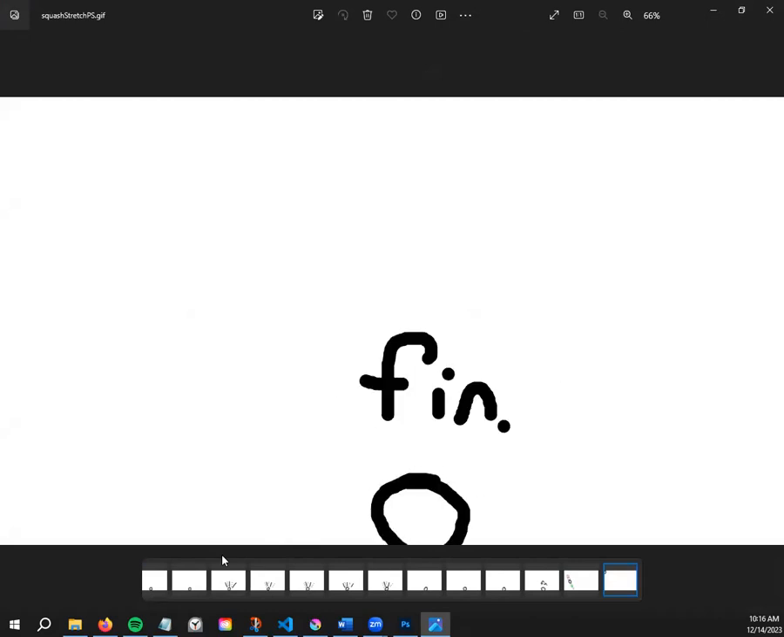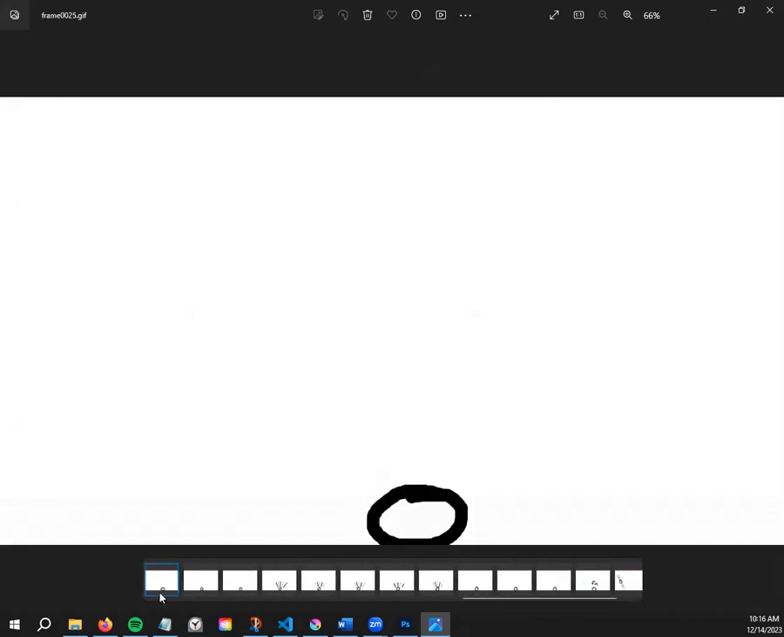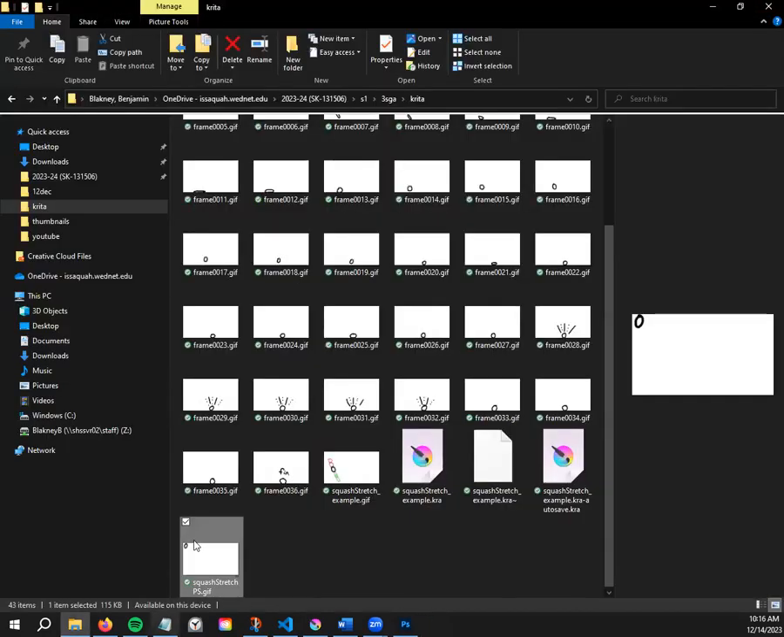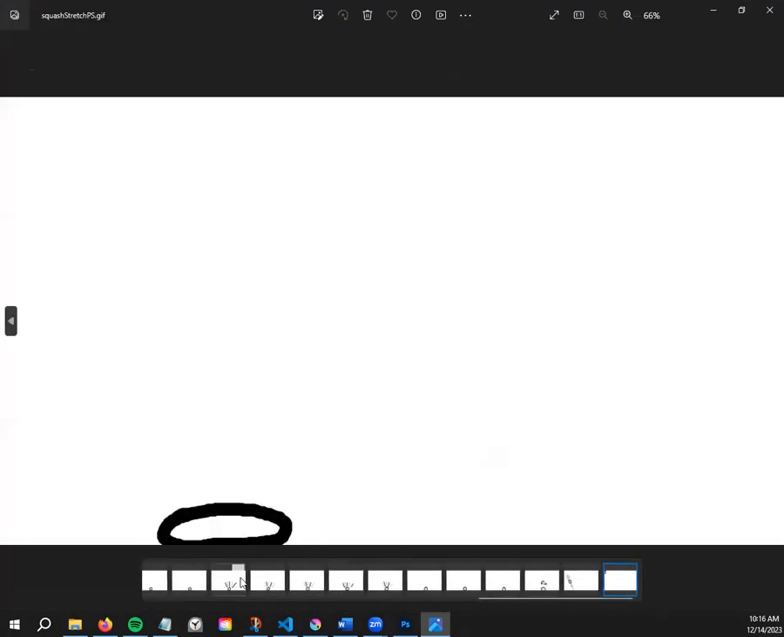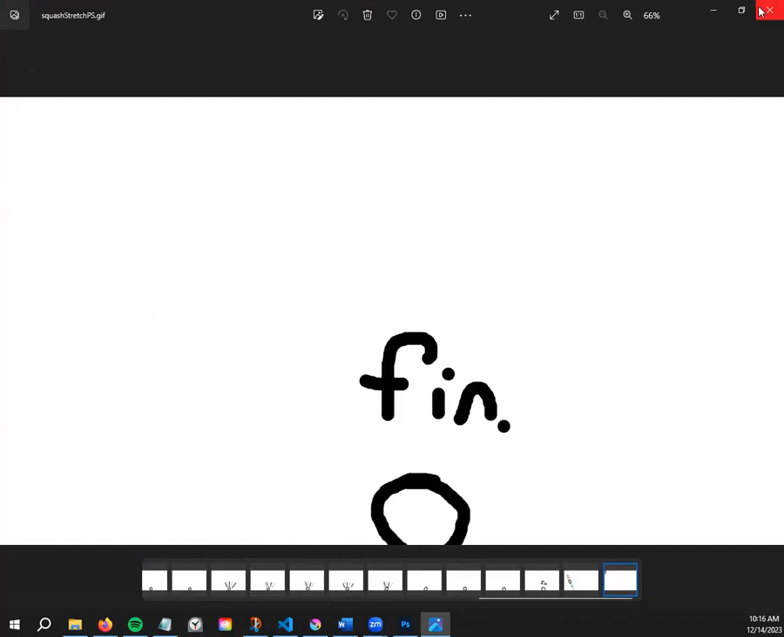You can set yours to loop. I did not. Mine's going to have an ending point. Totally up to you. If we click on squash stretch GIF, it'll run through, and then you'll have a completed animation.